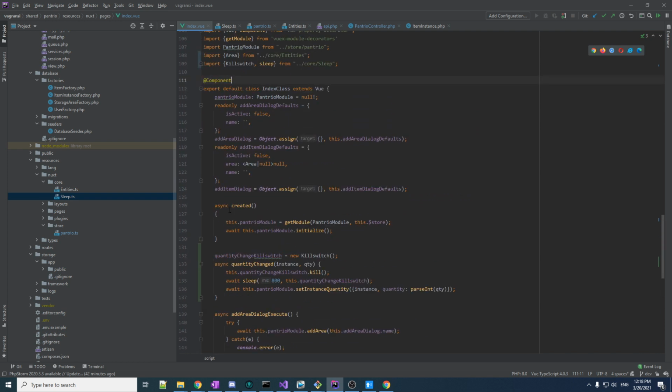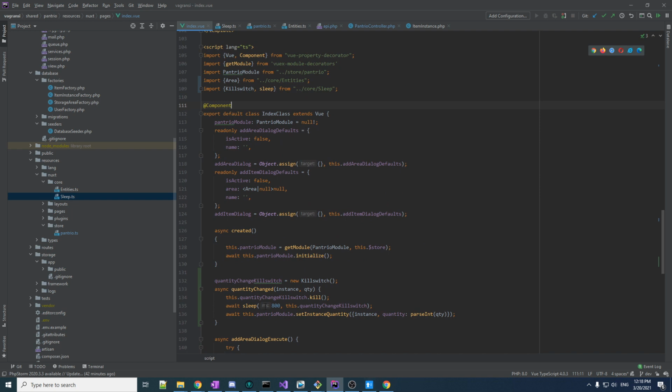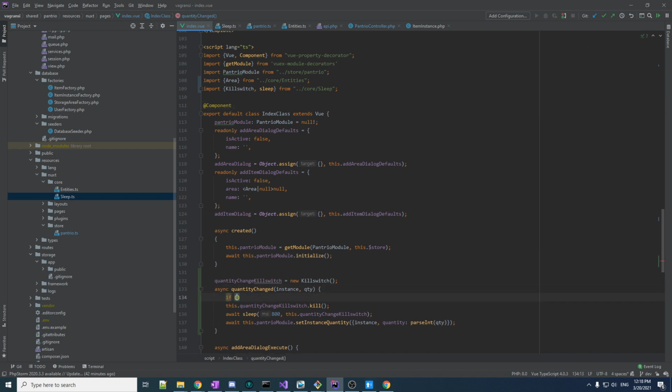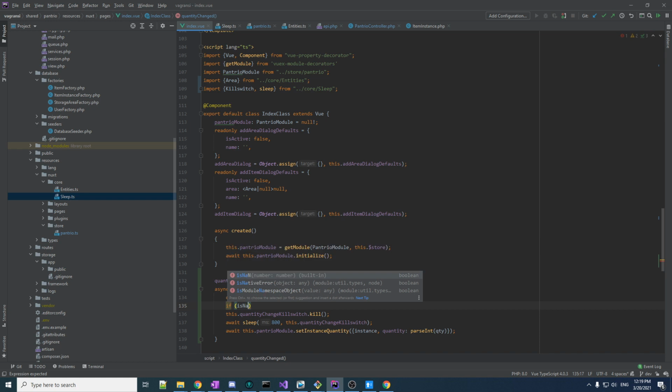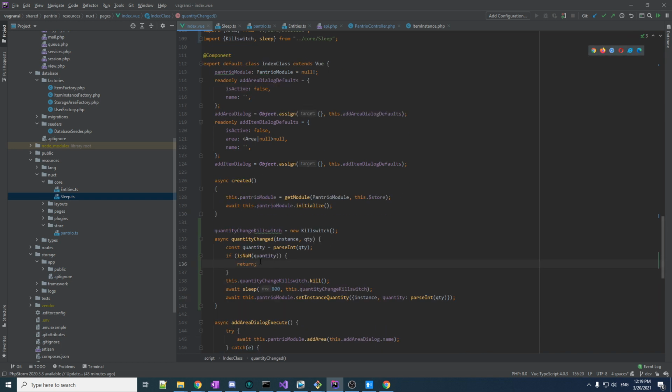What we can do is in the handler, where is it? Here it is. If qty is an empty string, we could do empty string, but we could also do const quantity is equal to parse int qty. Okay, so we'll do that ahead of time. Then, if is nan quantity, return. Don't do anything. We're done here. If not, then we can just use that quantity in here directly. So this may fix our problem.